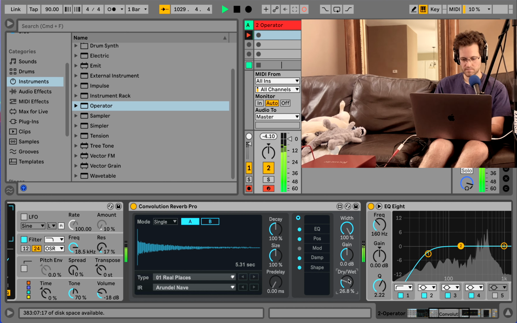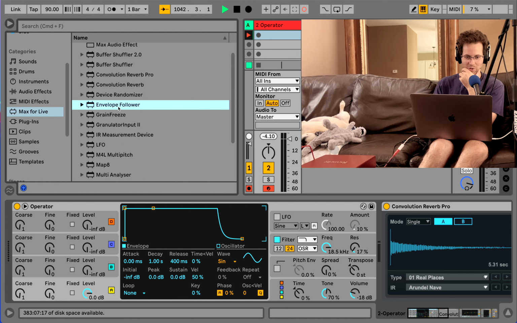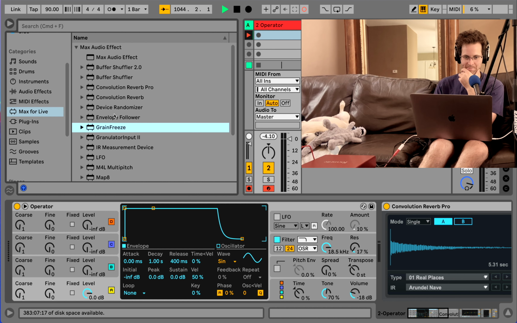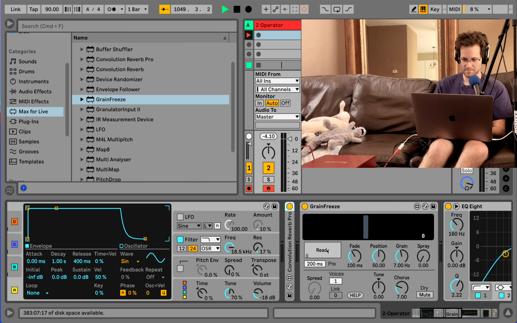I hear someone saying, I kind of want to put an envelope on that convolution reverb. Go do it. That's a good idea. Envelope follower, grain freeze is really cool. Let's do grain freeze here. In fact, I should probably put it after the reverb. Let's minimize this reverb and see if this does something cool.